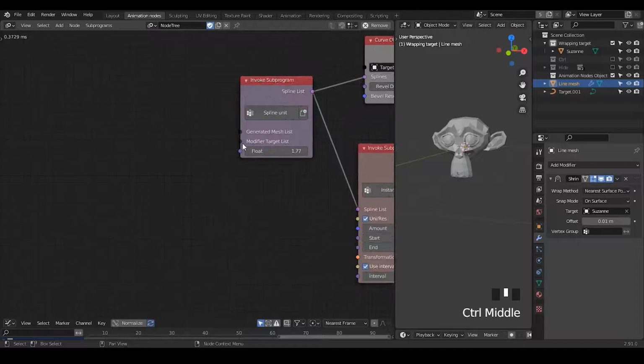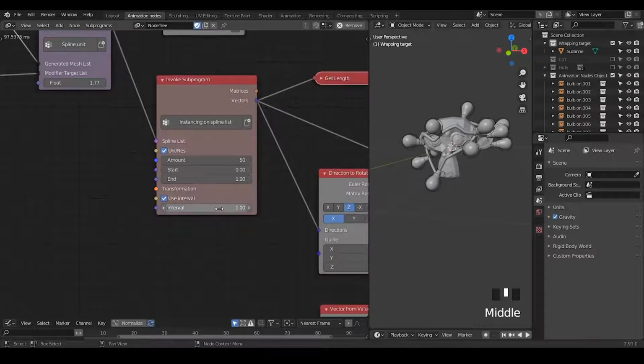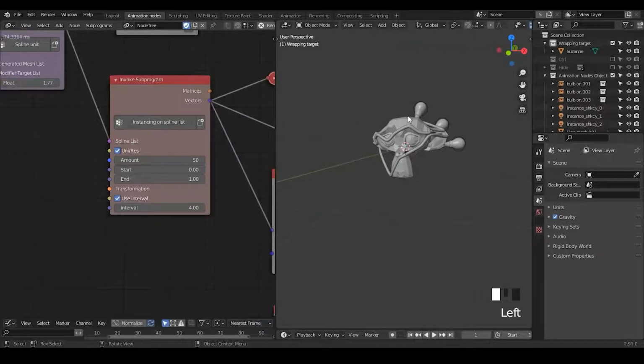So now we have two. So now we lose the iterator and we have the generated mesh list and the modifier target list instead. But now our setup hasn't been completed yet, and I will show you why. So let's firstly increase this interval so that I can reduce the stress by increasing the Suzanne head.